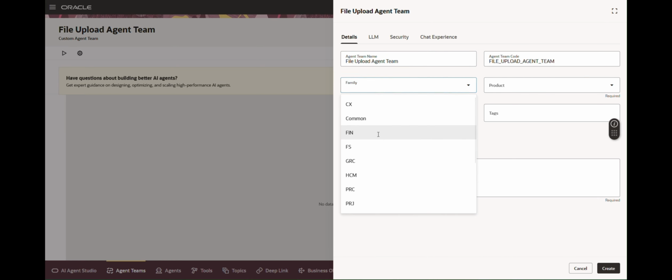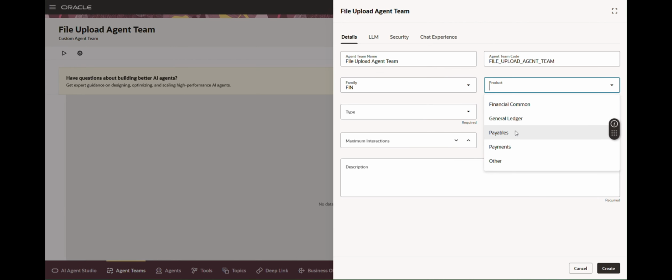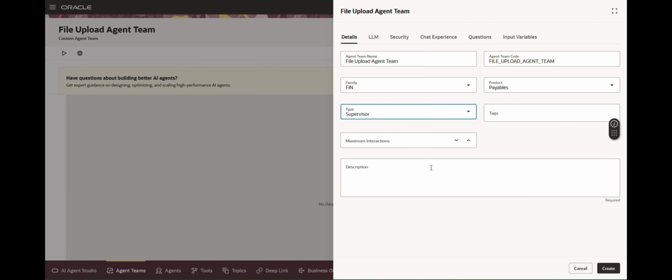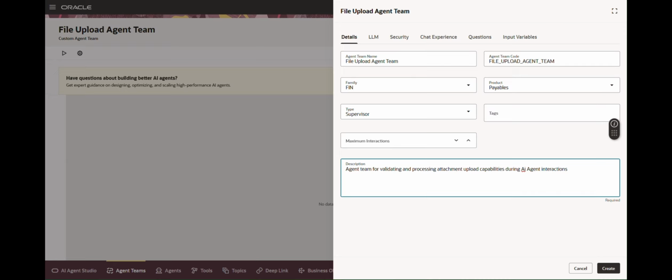The code will automatically be taken. I'm choosing family as Fin, product as, let's say, Payables, and type I'm taking as Supervisor. And for the description, let's say I'm entering: agent team for validating and processing attachment upload capabilities during AI agent interaction. So this clearly defines what our agent team is built for. Okay, I will just make it caps.